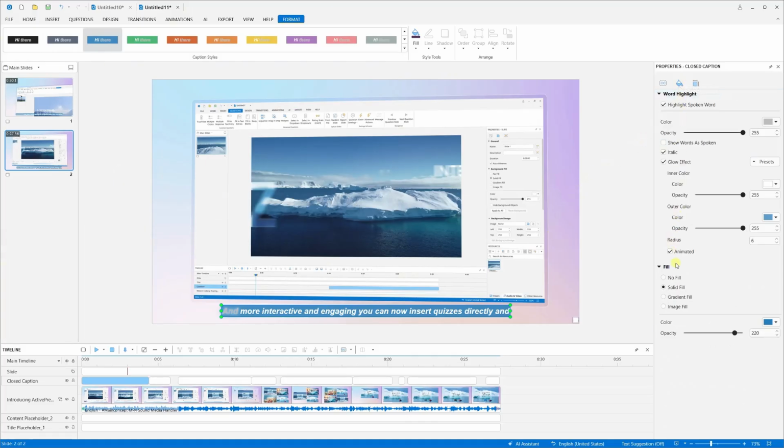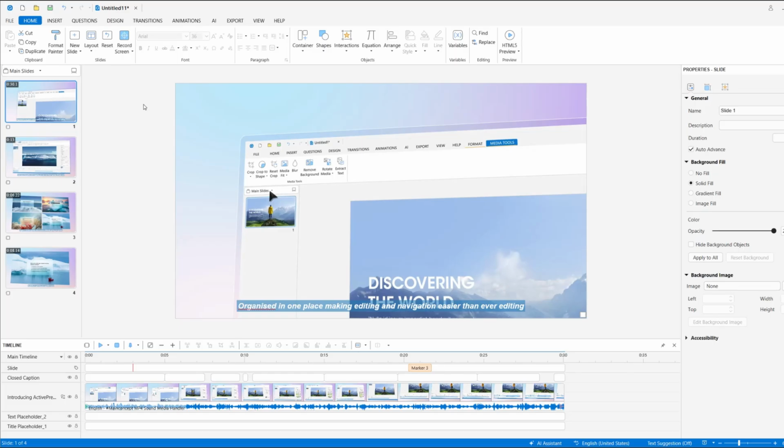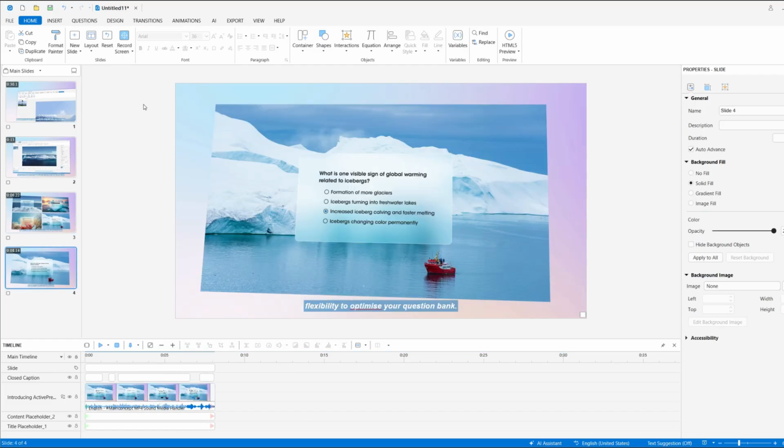And if you want more control, you can still customize details such as text color, opacity, and background settings in the Properties panel. This helps maintain a consistent look and feel across all your lessons and videos while saving a huge amount of editing time.